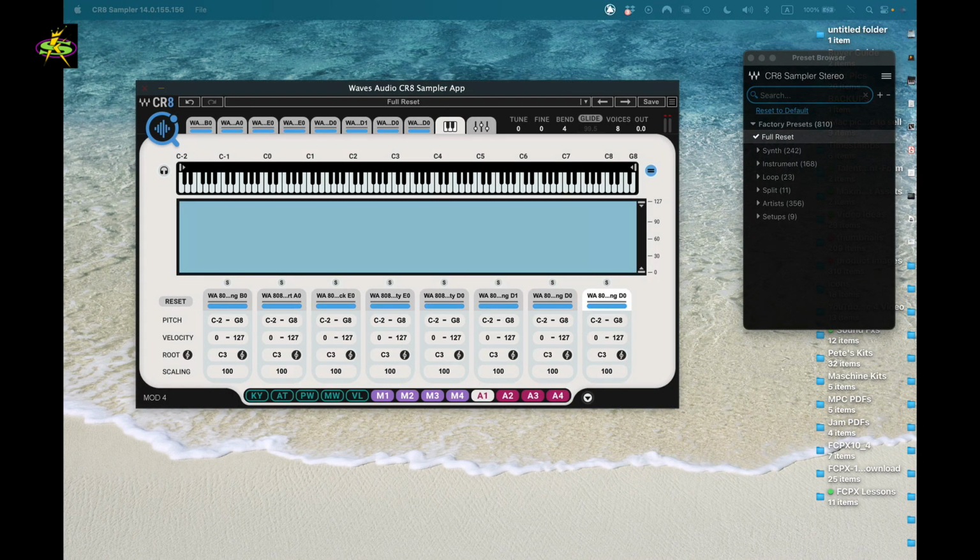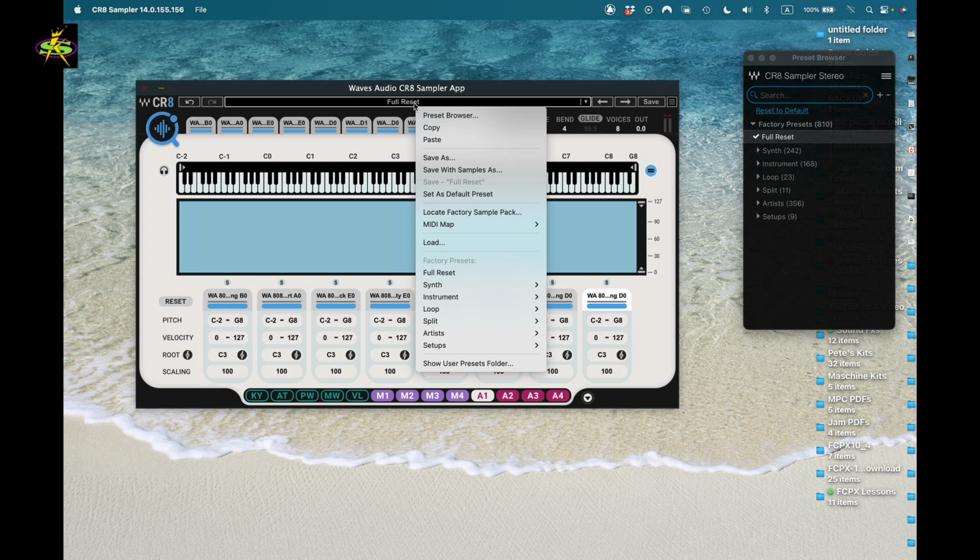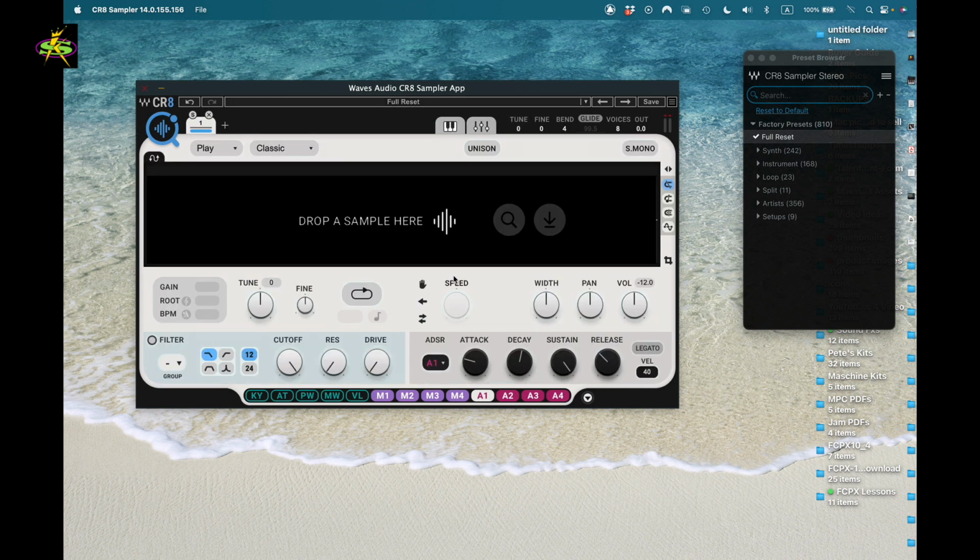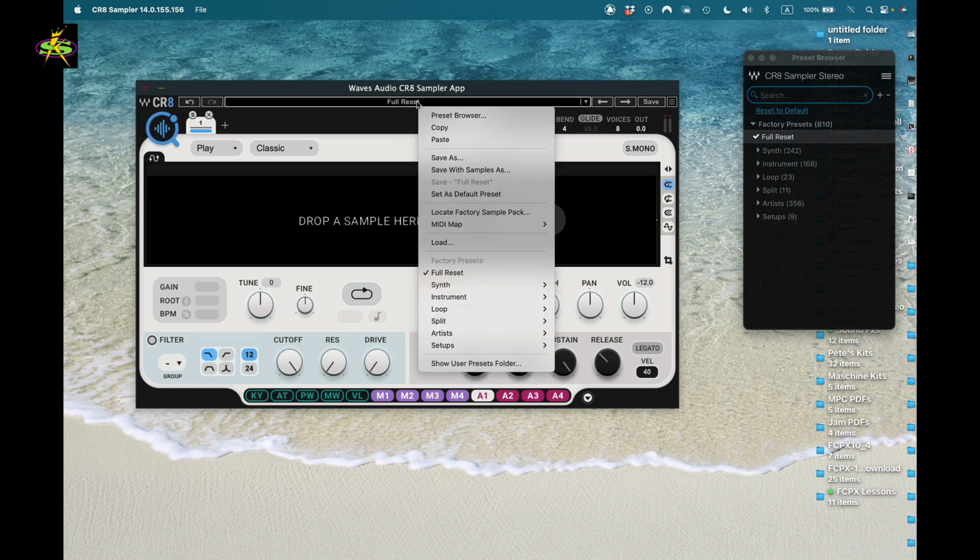Now, once I've loaded a bunch of samples and I want to get rid of them, I'll just go right to here and I'll say, okay, full reset. I come to here, I'll go down to full reset and I'll reset everything there. Now, also, I can load other samples that are already done inside of CR8.